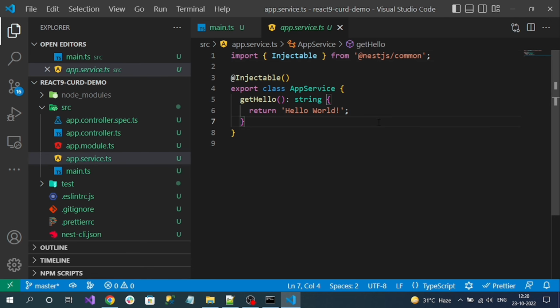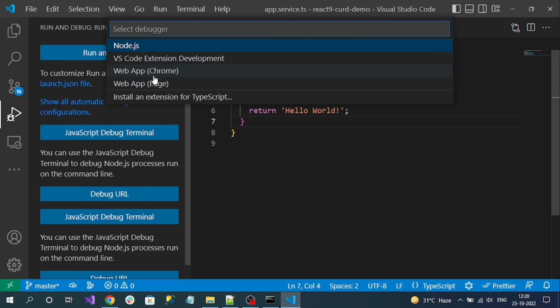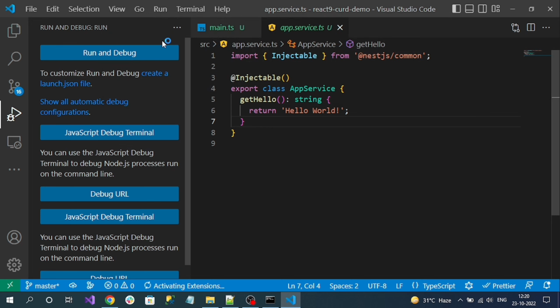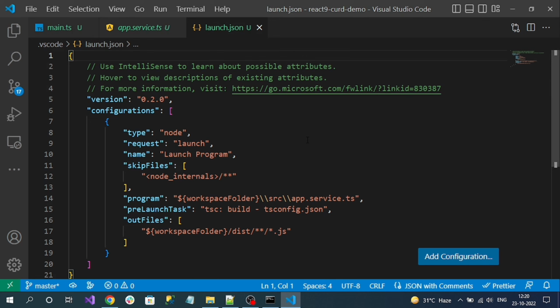So let's try to enable the debugger in our NestJS application. For any server-side application, debugging is necessary for developers. So let's implement the debugger. To do that, here you can see a button, Run and Debug. Click on it. And here you can see a link to create a launch.json file. So create it. And this is a Node framework, right? NestJS. So select Node.js debugger. It is going to create a launch.json file.